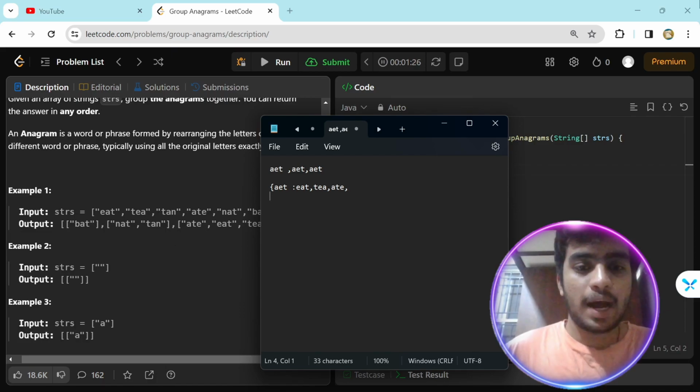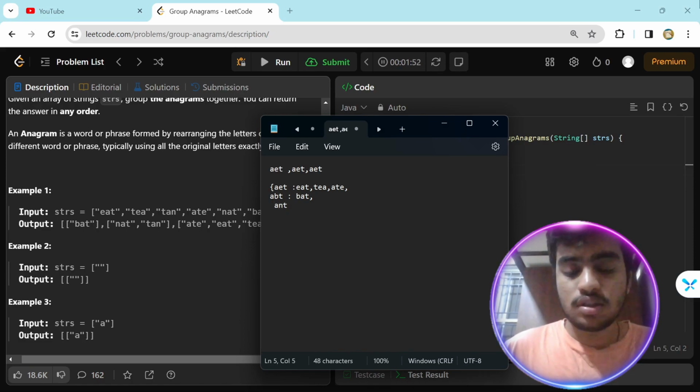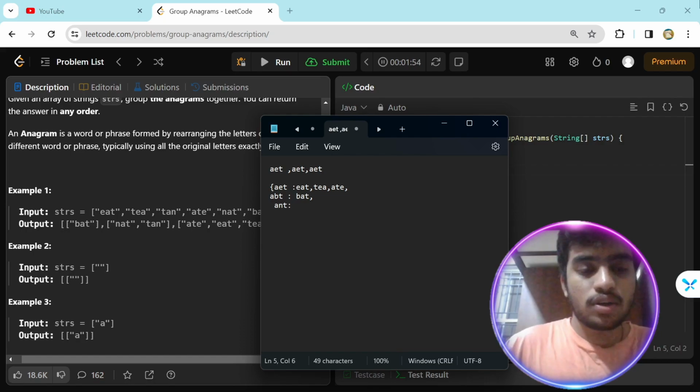Suppose here bat, we sort bat and get A-B-T. So we store A-B-T as the key, and the value is bat. No other elements get A-B-T as a sorted value, so we only store bat. Same, and we have tan. So tan is A-N-T. This is a sorted value. We store in values tan and nat.